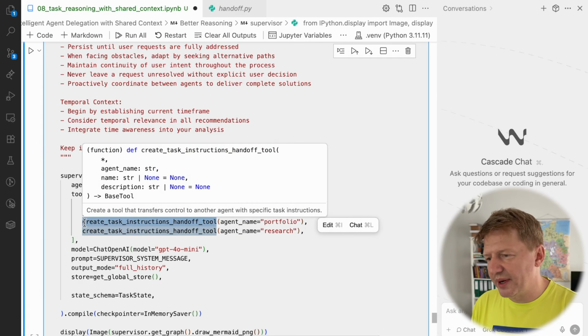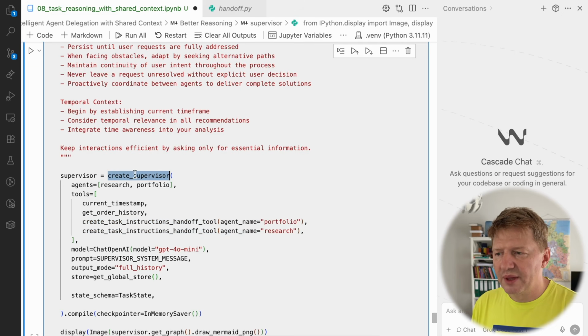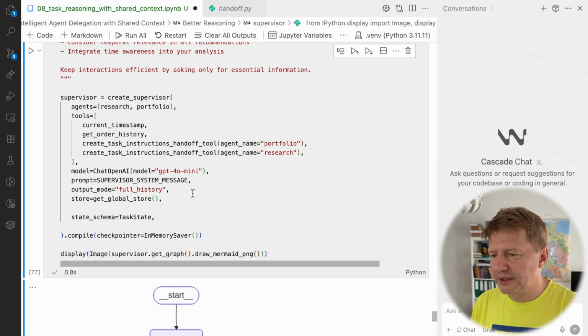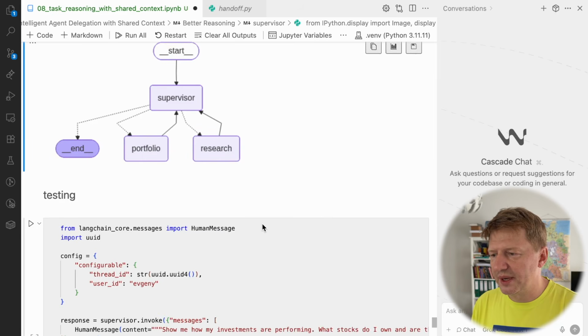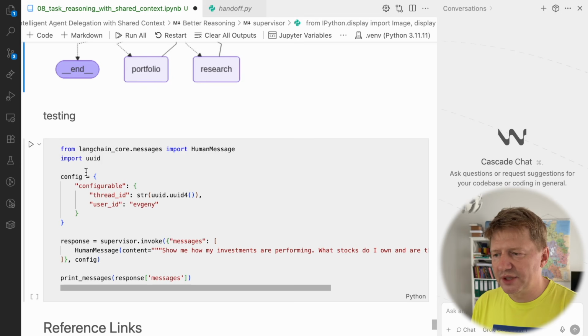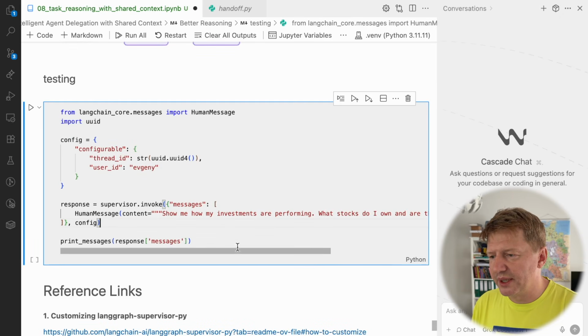Once we are providing handoff tools from the parent supervisor to a sub-agent, it will automatically replace the one that create supervisor creates under the hood. And basically that's it. Let me compile it. We have the same graph. There is no difference from the past, right? And this time let's try and run the same testing. So the same kind of question: show me how my investments are performing, what stocks do I own, and are they making or losing money? So this gain loss report I'm asking for.